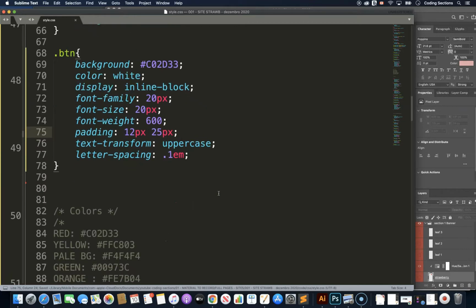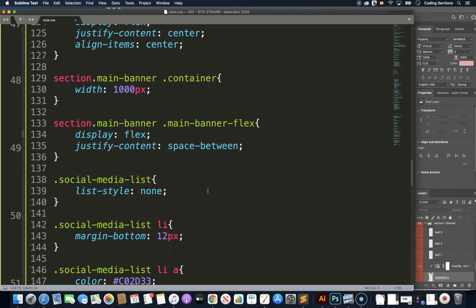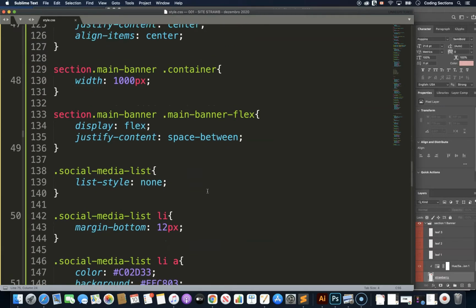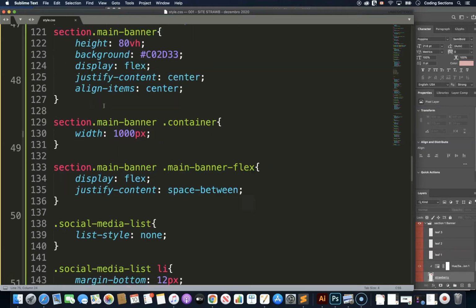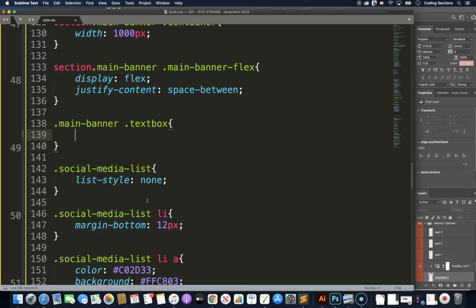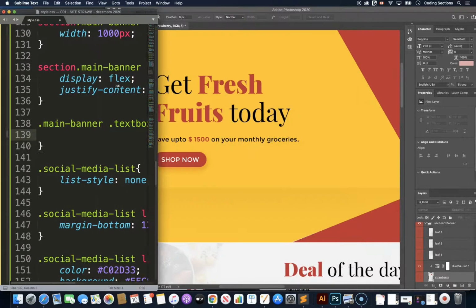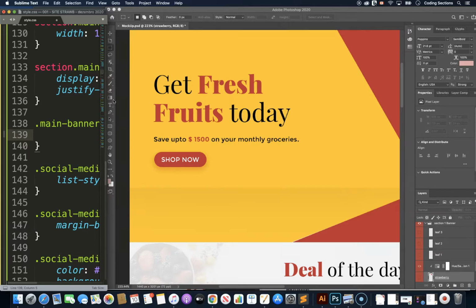Okay, looks cool. Then let's do the text box area. For the text box area, we are working inside this section here. Because the text box comes first in the HTML, I also make it first in here. So before the social media list, I'm going to position my main banner text box. It doesn't have anything in general. As you can see, it's aligned to the left, so it's the default. What I'm going to say here is that I have get fresh fruits, and the words fresh and fruits are inside a span. Actually, I guess we're going to need to limit the size of the text box. I'm going to show you why in a minute.